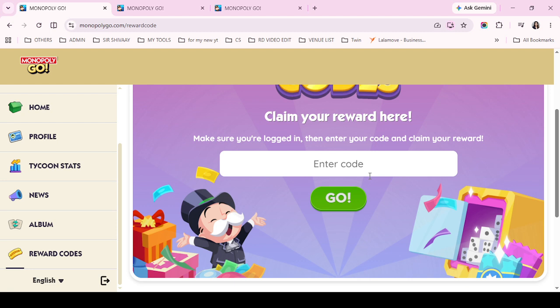After the scanner reads the code, it will generate a URL. Review it briefly to make sure it looks legitimate, then click or tap the link to continue. This will take you directly to the reward redemption page associated with that QR code. From there, follow the page prompts to redeem your rewards.